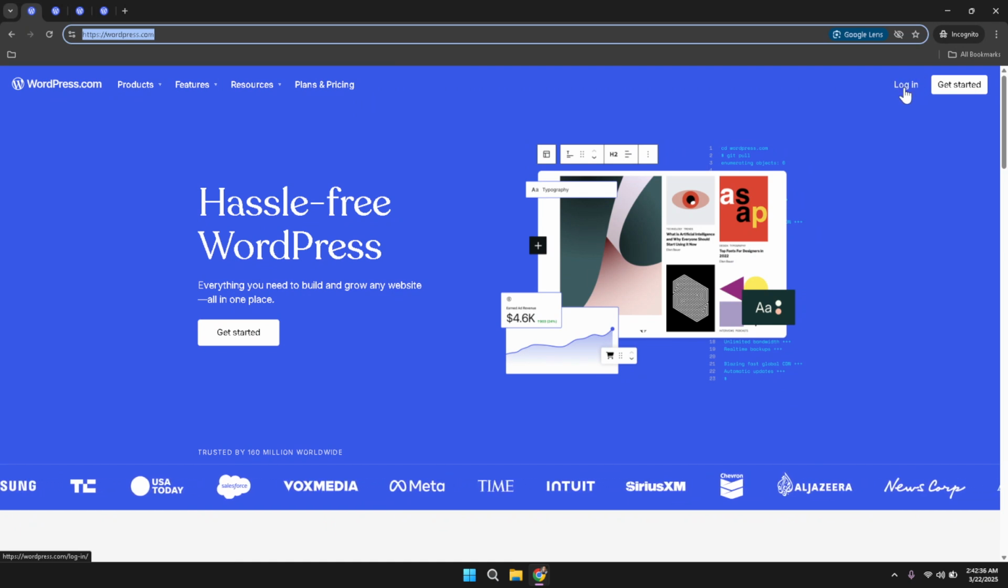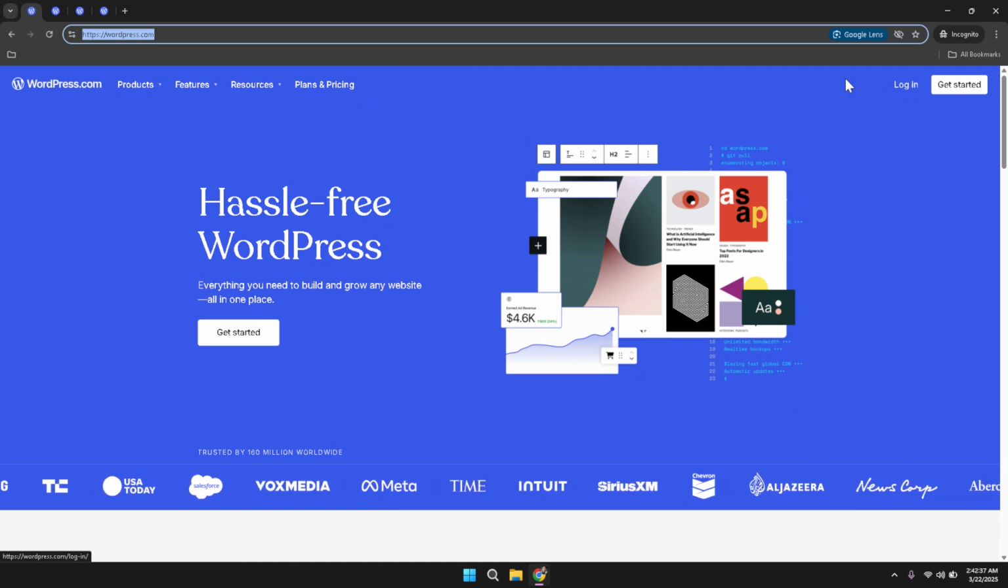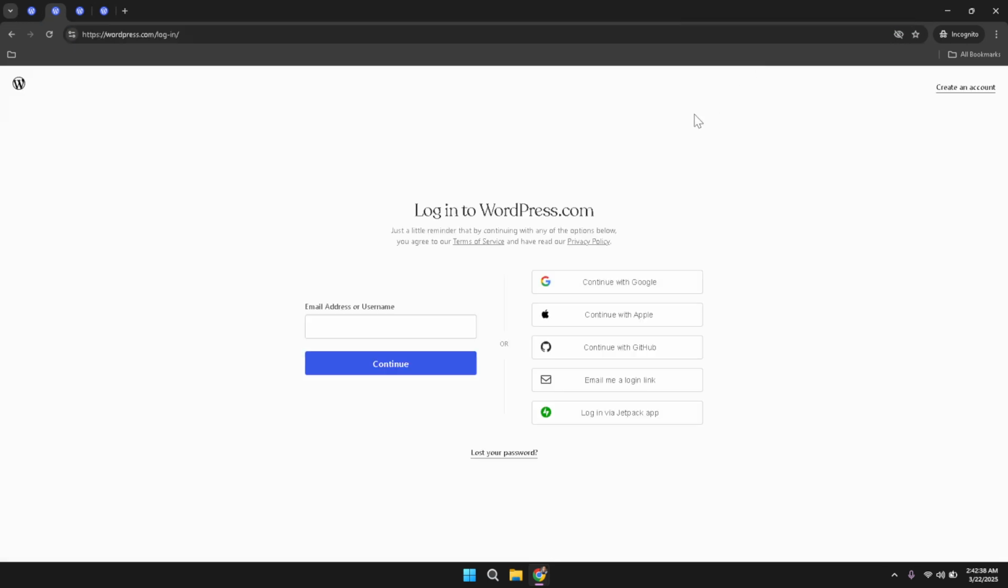After you click login, you will see an option to continue with Google. Selecting this option simplifies the login process by allowing you to use your existing Google account credentials. Once you click on continue with Google, the system will prompt you to choose the Google account you would like to use. Select the one you normally use or prefer for managing your WordPress site. After successfully signing in with your Google account, the next part of the process involves accessing your site's editing interface.